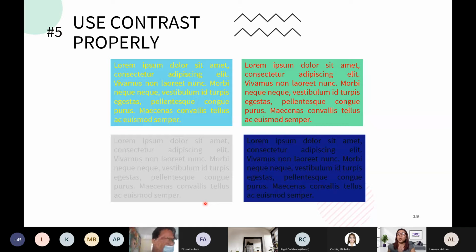Tapos dito sa lower left, I have gray on gray. So that is using low contrast na background sa low contrast na font. So, hindi ko siya mabasa na maayos. Napatrain yung mata natin, no? And dito naman sa lower right-hand side, dark or high contrast na background and then high contrast din yung ginamit natin sa text. So, it doesn't really work and it doesn't make me read the information better. So these are some of the things that we want to avoid when using contrast.